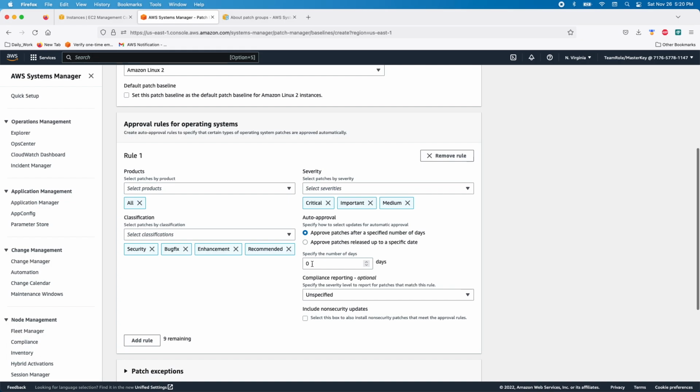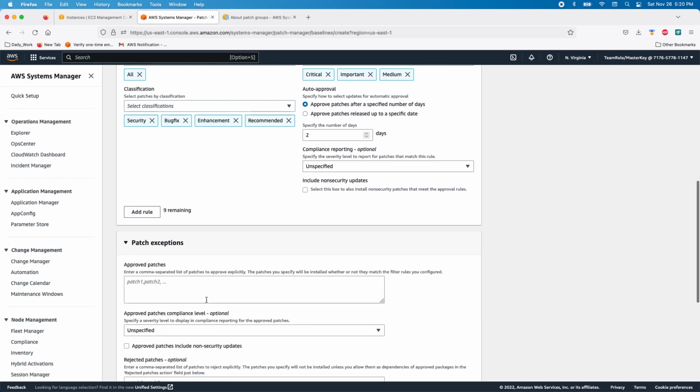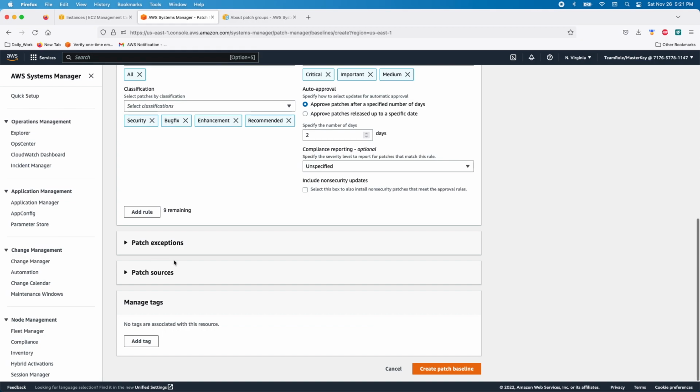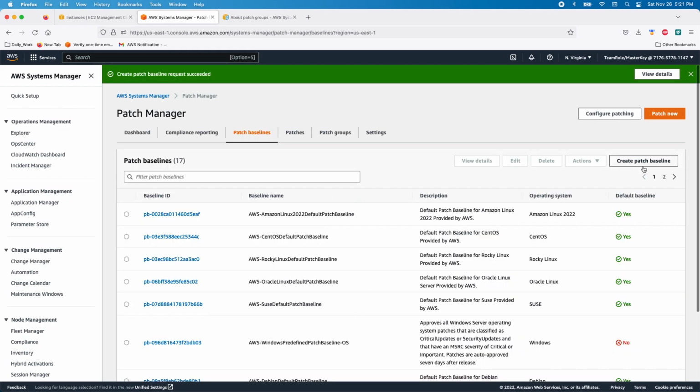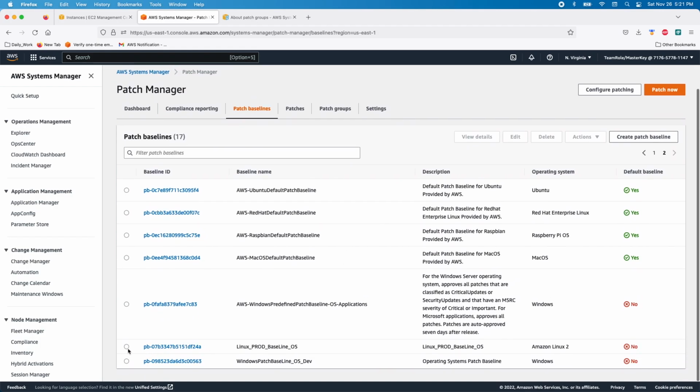Now approver, maybe I'll apply after 2 days whenever the patch will be applicable. Again, like the Windows, you can add the patch exceptions from here. I do not have that information, that is why I am going to create the patch baseline. Now I'll go to my second tab, the newly created patch baseline, Linux production. And now let's go ahead and assign that patch baseline.